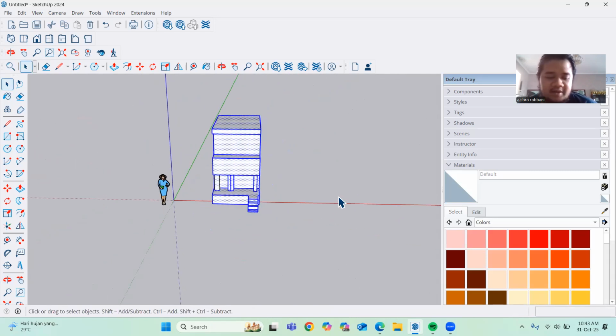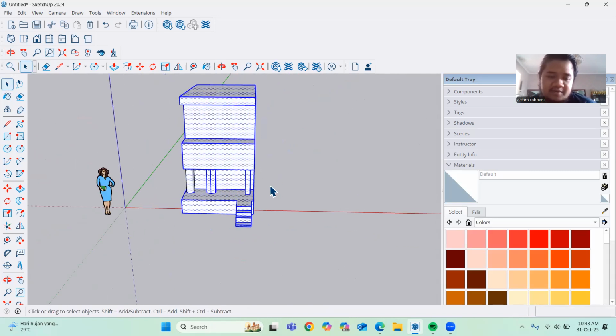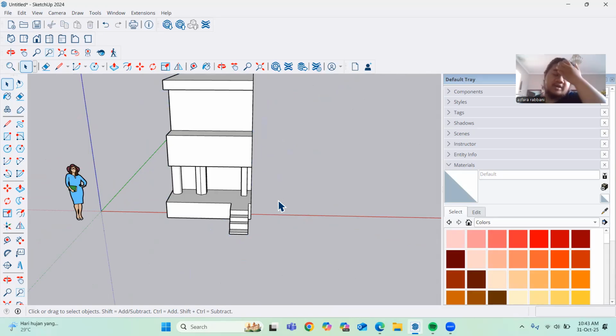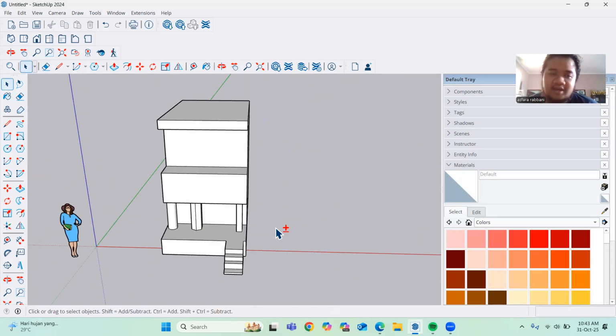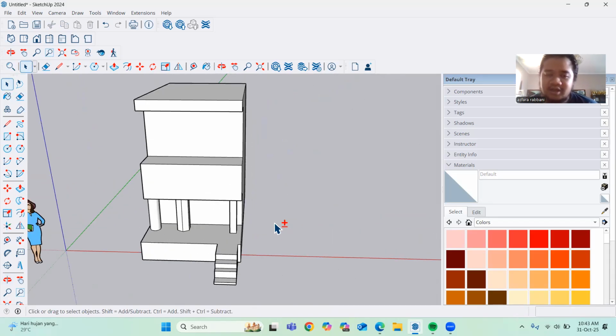And that is all about the basics of SketchUp. You can learn from home and also watch other YouTube tutorials so that you can become an expert in this application in a short time.